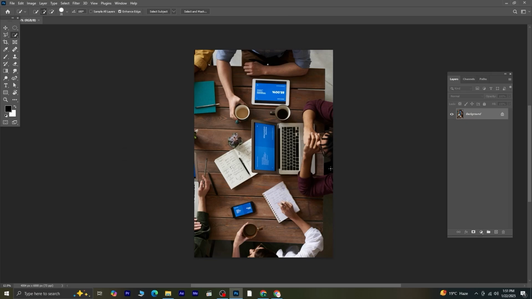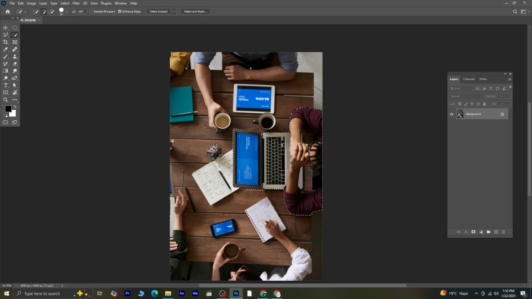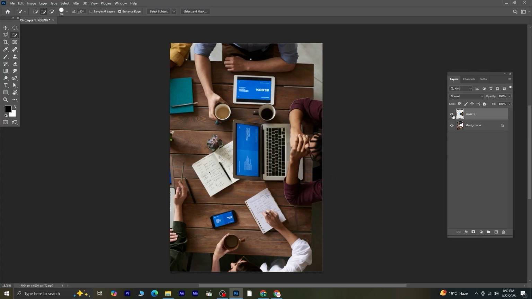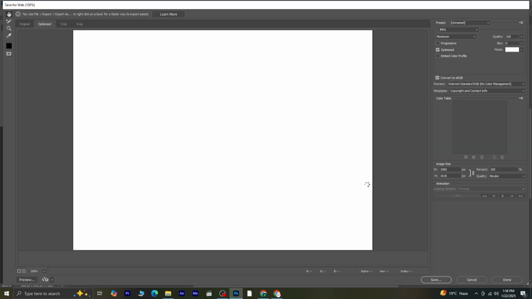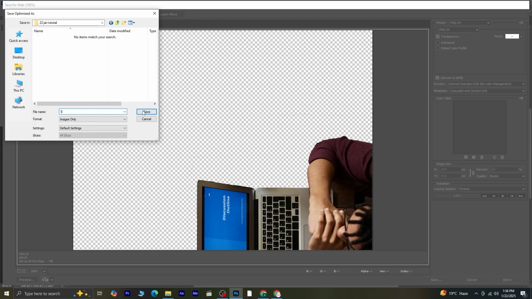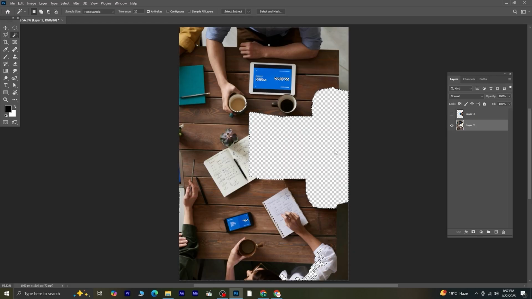Here's the first picture. We need to isolate specific elements. Let's select the man on the right with the laptop. Use the selection tool or any tool you're comfortable with to select both the laptop and the man. Once selected, cut this layer and leave only this part visible. Hide the rest of the layer and save this as a PNG. Now, go back, save this version as a separate file too.